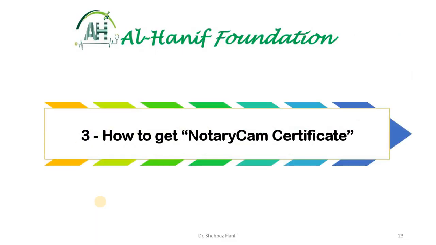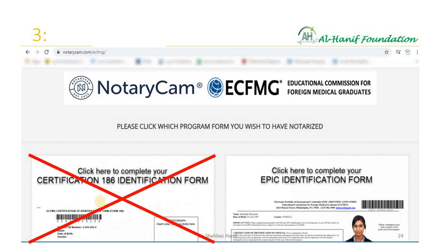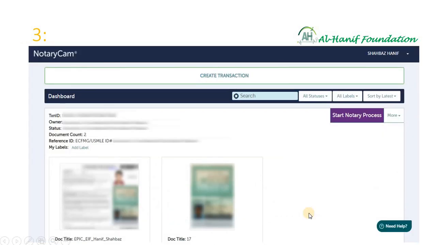Now, we are going to learn about obtaining the NotaryCam certificate. Visit the NotaryCam website and log in using the EPIC ID number. Here, do not choose this 186 identification form because this is for USMLE and others. For us, they have provided this completion of EPIC identification form. Click on this form and upload 2 documents. Number 1, the EIF form that you just downloaded as a PDF file, and number 2, a scanned copy of your passport like this. Then click on Start Notary Process.